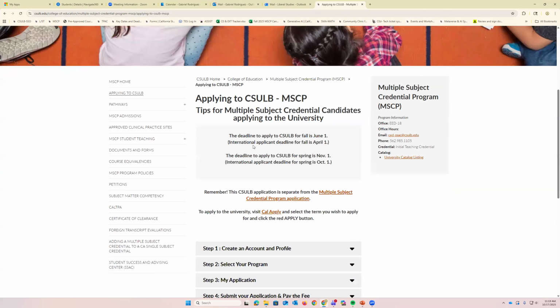It is recommended that you apply to CSUB way before this deadline because this could take 4 to 6 weeks before you then get access to register. So it is highly recommended that if you are reapplying to CSUB as a post-baccalaureate, you apply, I would say, by March 1st at the latest if you're applying for the fall term. And if you're applying for the spring term, I would say October 1st at the latest.